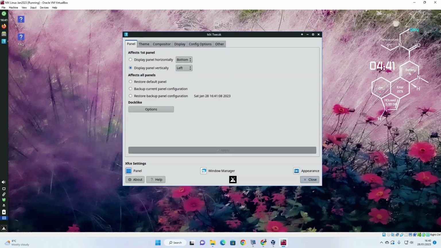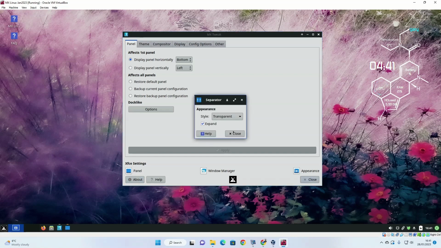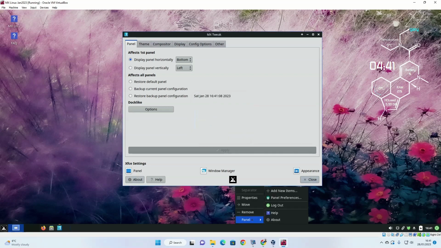So MX Tweak allows you to change the format of various things within the XFCE. So as you can see, you've got the panel down the left, but you can easily change it to be at the bottom. So if you prefer a more standard way of working, you can do that. You can edit the panel using right-click properties. So in this case, I've edited the separator. I meant to edit the panel.